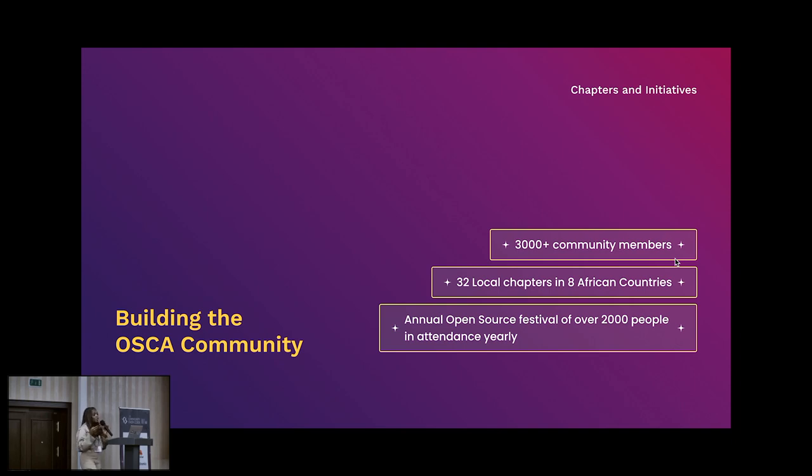We also host an annual open source festival. We've done about 3 of them since 2020, with over 2,000 people in attendance. We couldn't host the festival this year because of some logistics and funding challenges. So we hope to do it next year, and I hope some people will be able to participate and come to Nigeria as well. So fingers crossed on that.